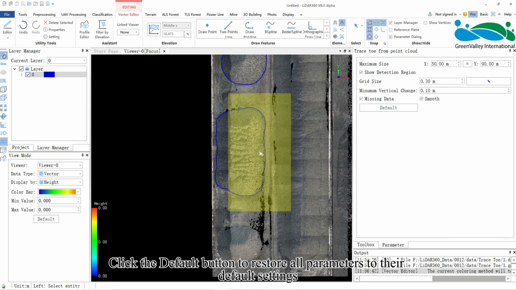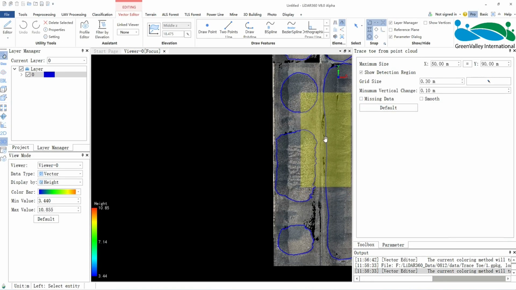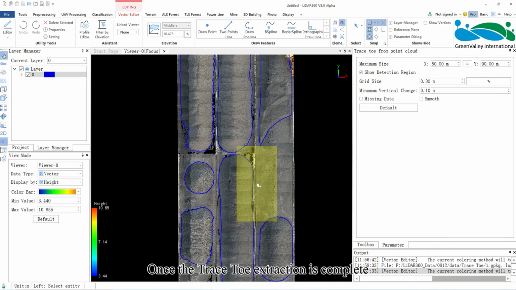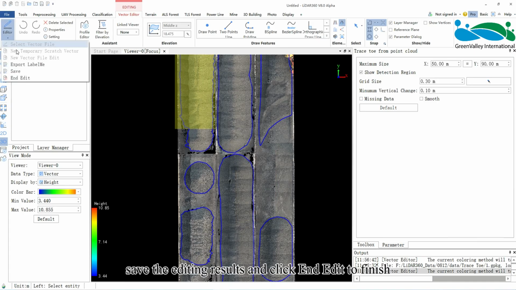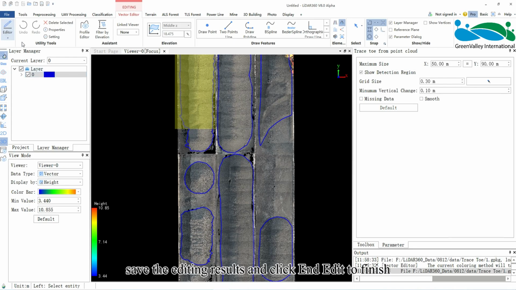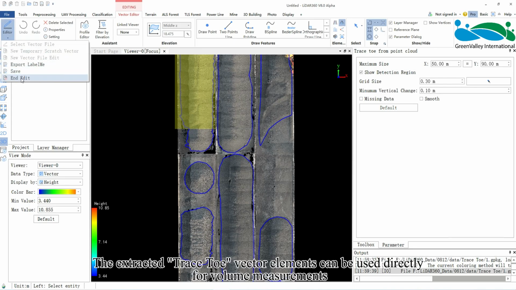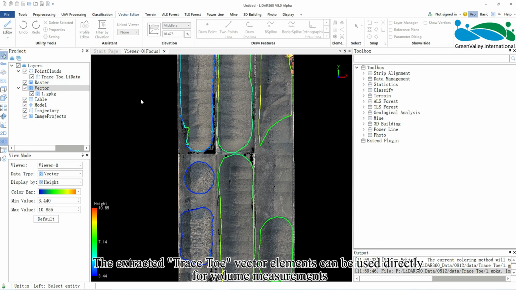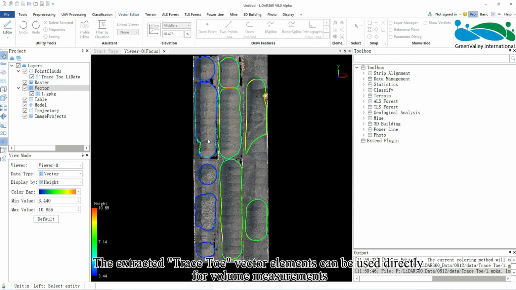Click the default button to restore all parameters to their default settings. Once the trace tow extraction is complete, save the editing results and click End Edit to finish. The extracted trace tow vector elements can be used directly for volume measurements.